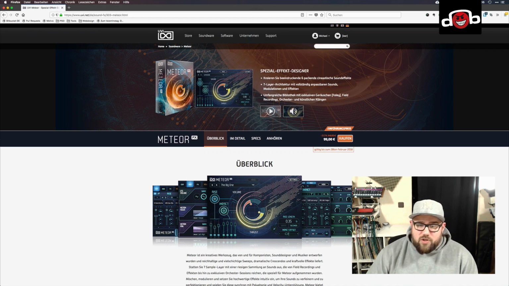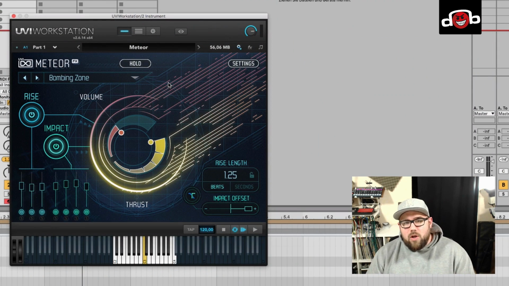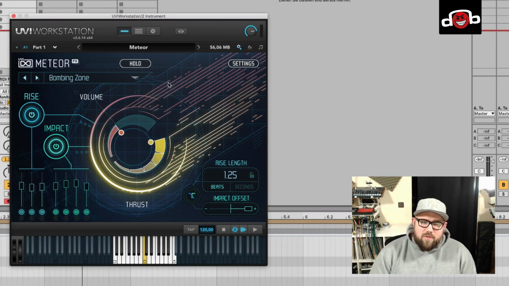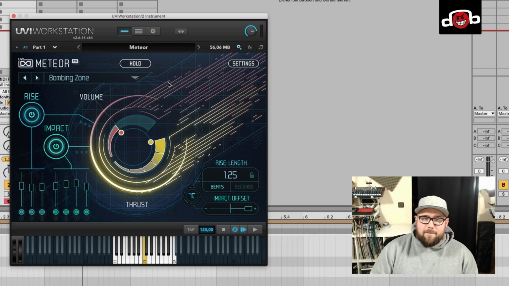So yeah, let's switch over to Ableton and have a look at the interface. Meteor loads as a sound bank in the UVI Workstation. You can also use the workstation in standalone mode, and of course it also works in UVI Falcon, so if you own that you can combine it with other sounds and modulate it even further.